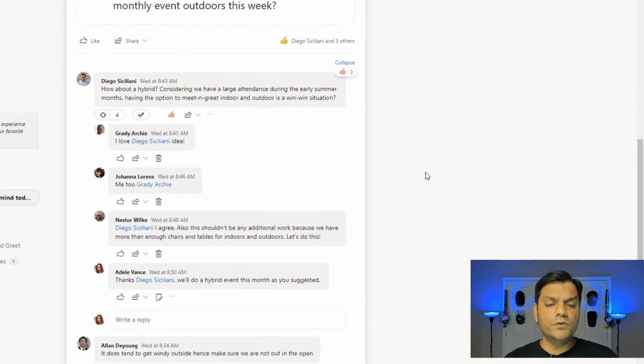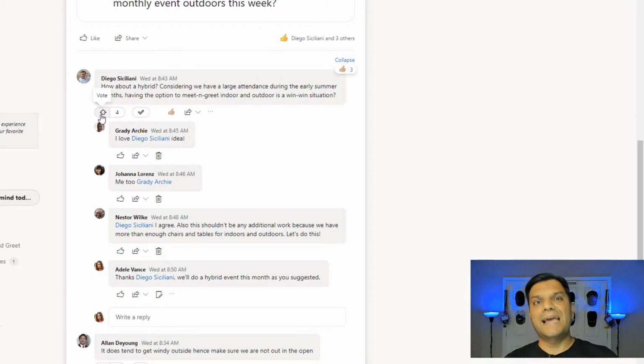Now, in order for you to vote, this is how you see. You will see an arrow pointing upward. And that means that the moment you see that arrow, there is a vote functionality available over there.